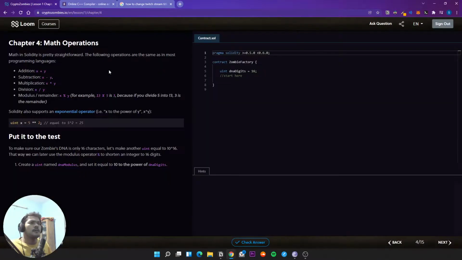Next, chapter 4, math operations. Math in Solidity is pretty straightforward. The following operations are the same as in most programming languages. Exponential operator. Yeah, that is power, like an exponent. Okay, so you can also do this, or you can also do that. Okay, cool.